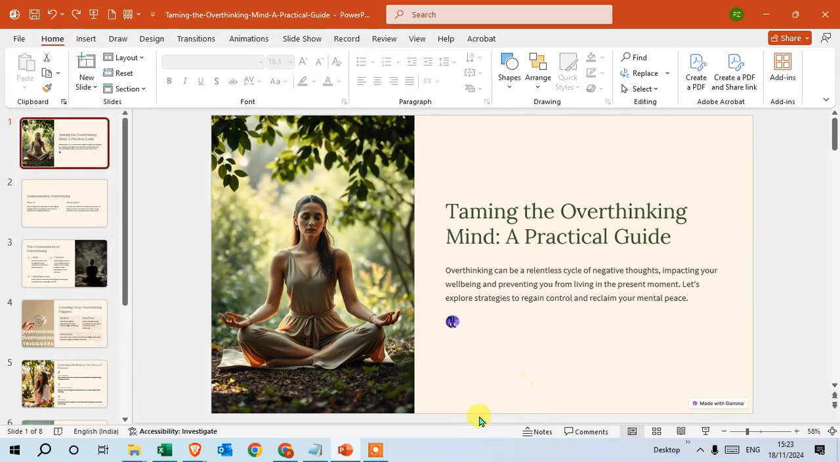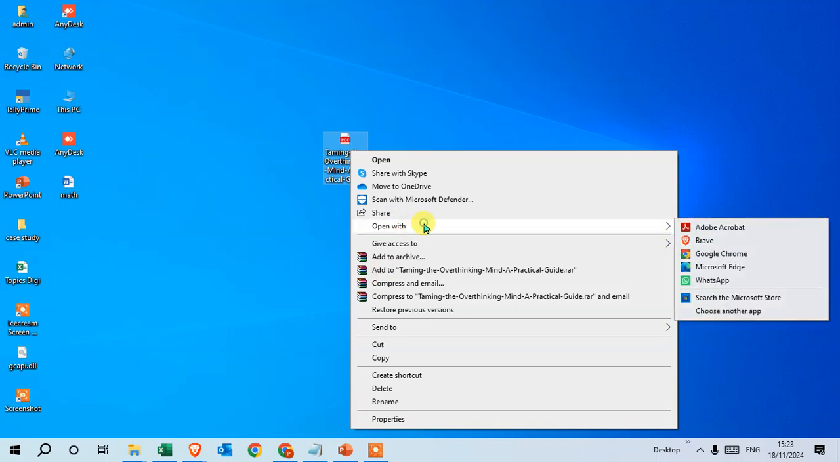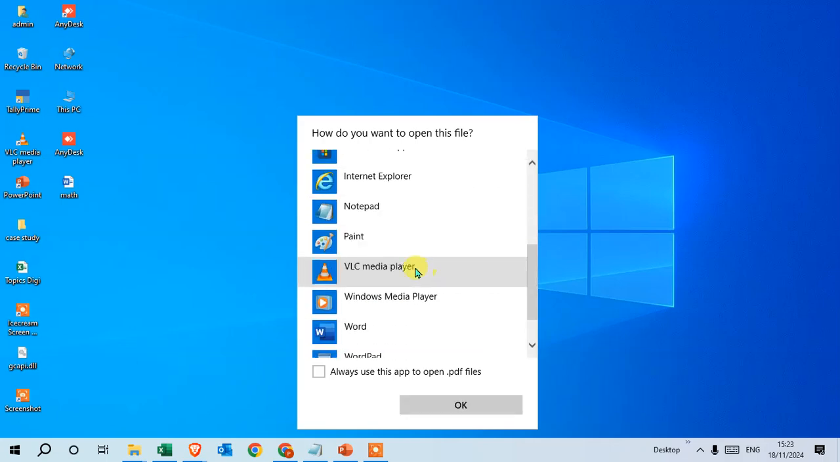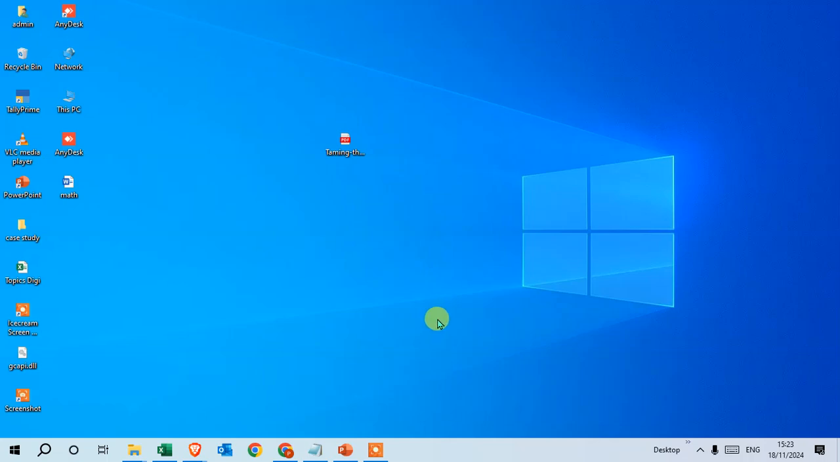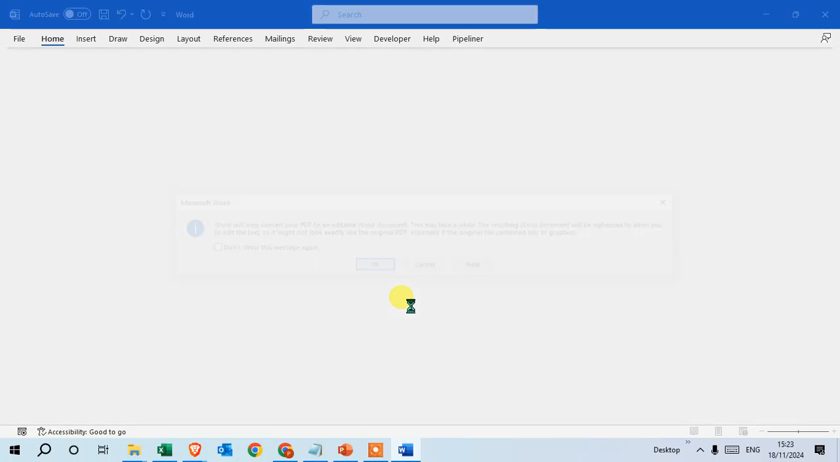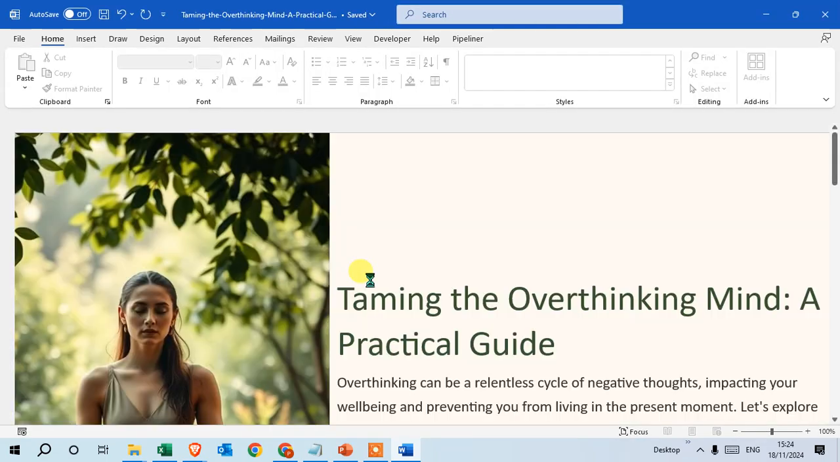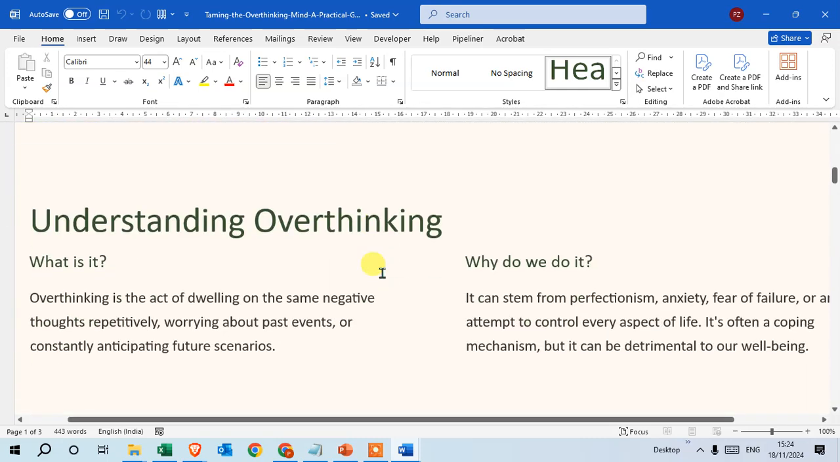And I go to the desktop and here my PPT is saved. Just right click of the mouse and click on Open With, then click on Choose Another App and here click on More Apps, then select Word document and click on OK and wait for a few seconds, then click on OK and that's it. Your PPT is converted into Word document.